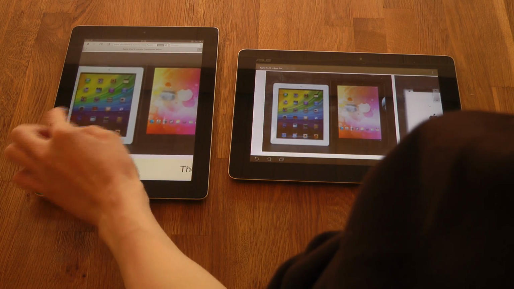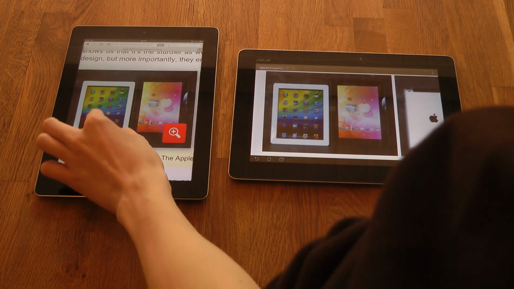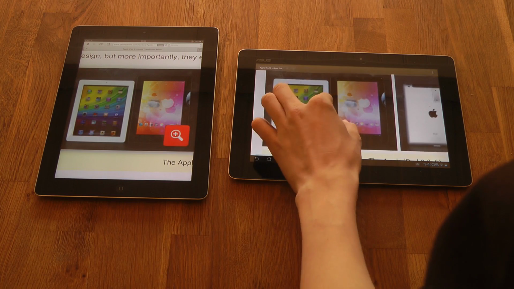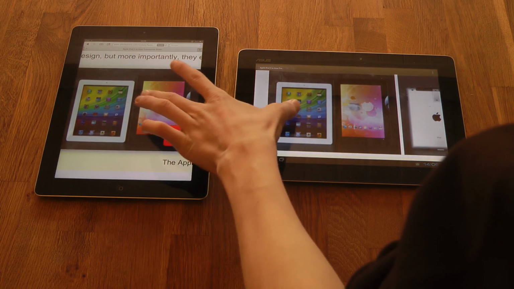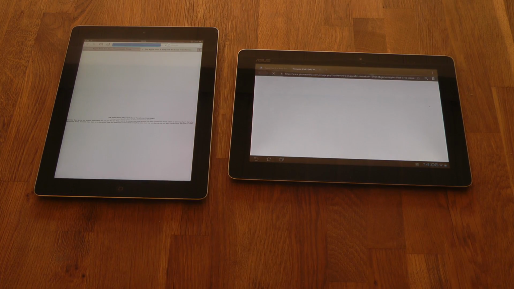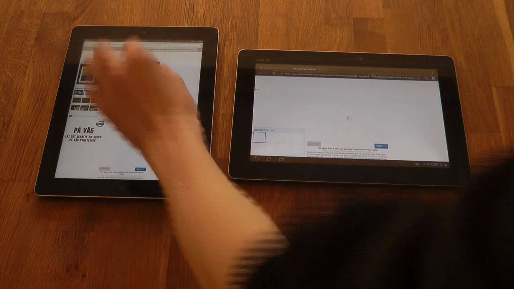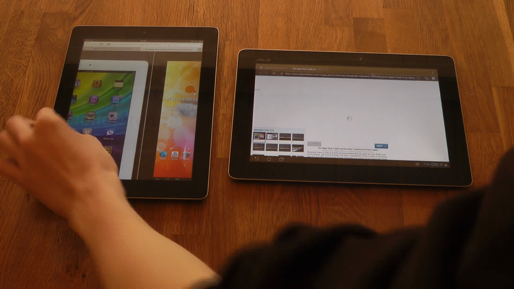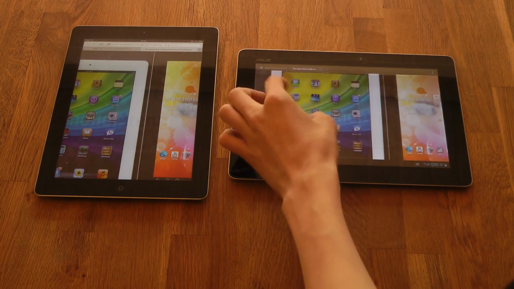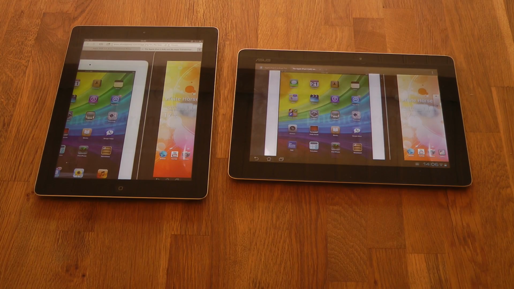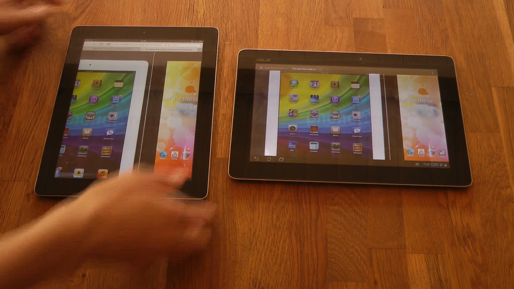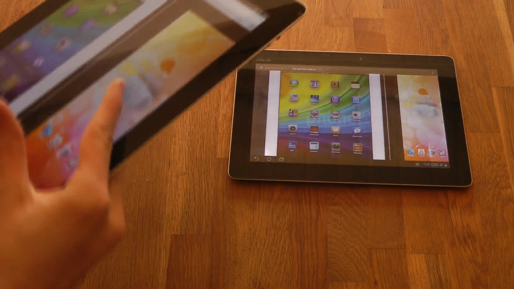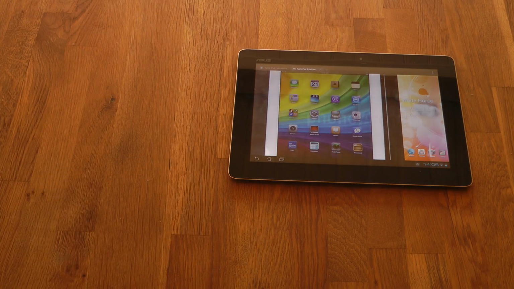Oh, I think we really can see some difference here in the amount of pixels we can see. Opening up a new tab. iPad is quicker. Oh my god. Here we can really see the difference. Let's see. Oh, you shouldn't do that.